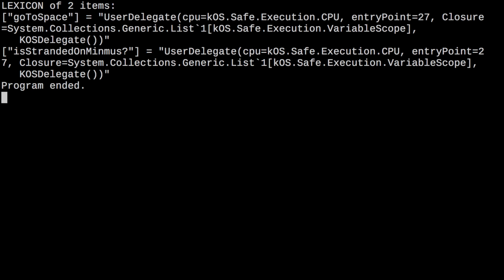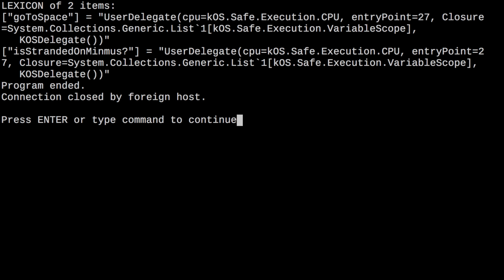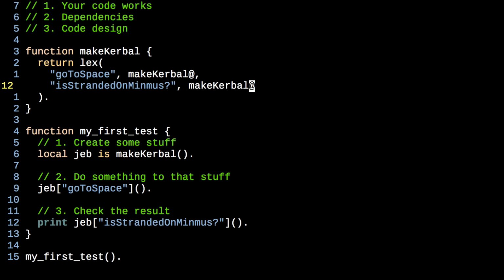I don't know why I'm trying to make this pseudocode pass. Okay, there we go. Now, this code actually ran, which is really stupid because it was a bad example, but it's printing out this result. Now, I don't care what this result is. I do care what it is. I care that it returns something true. I want to make sure that Jeb is stranded on Minmus. I expect that if he goes to space, that is the logical result. Well, so how would I go about actually testing that?